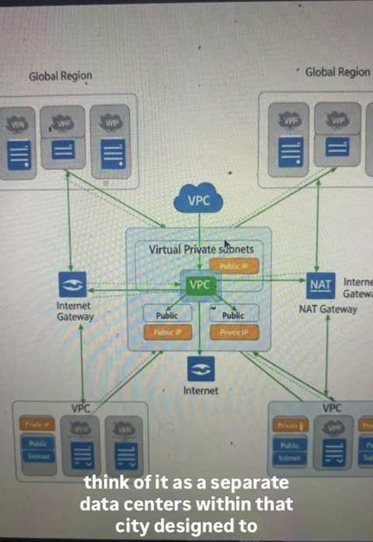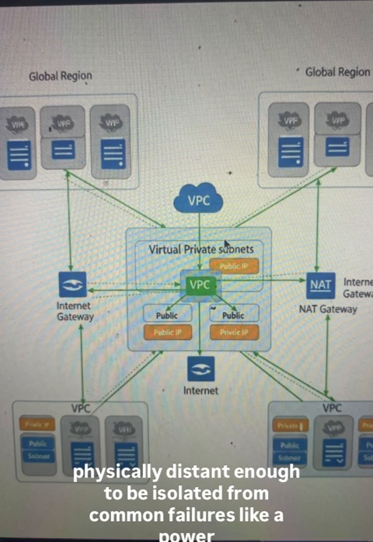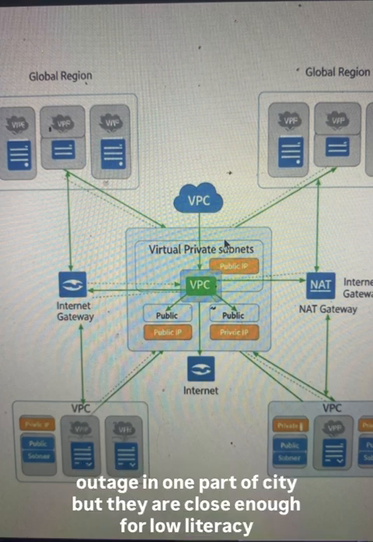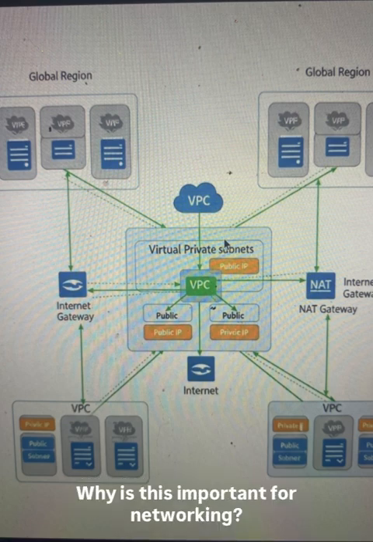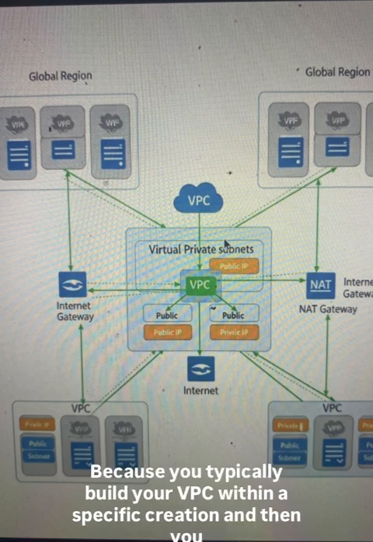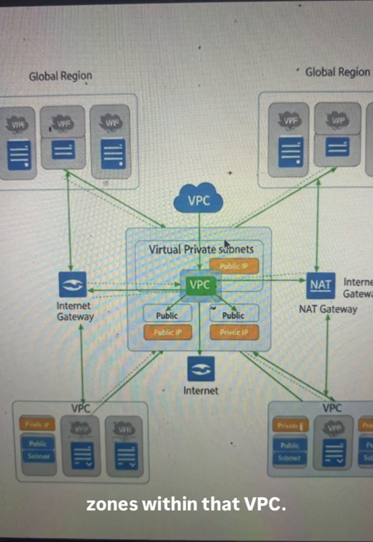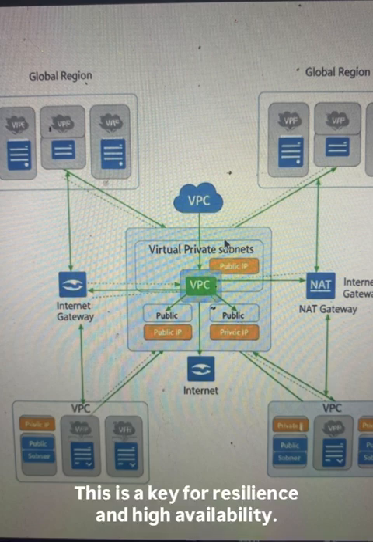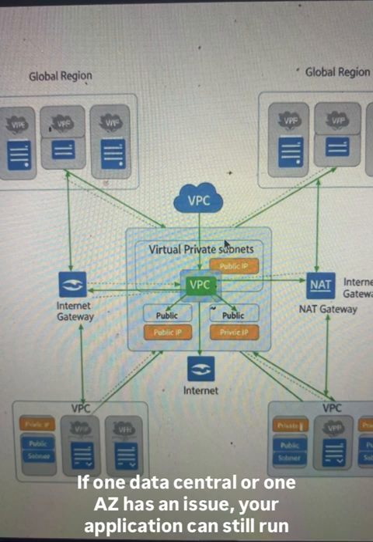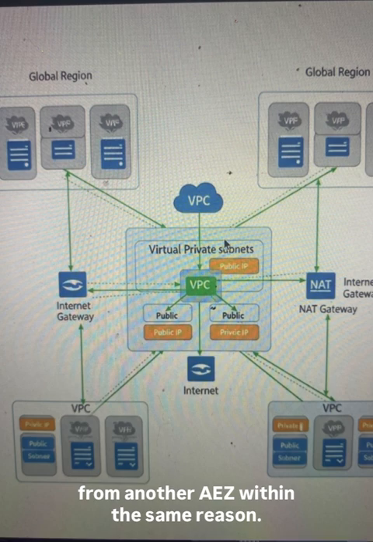Think of them as separate data centers within that city, designed to be physically distant enough to be isolated from common failures like a power outage in one part of the city, but close enough for low latency connections. Why is this important for networking? Because you will typically build your VPC within a specific region, and then you place your network components and services across multiple availability zones within that VPC. This is key for resilience and high availability. If one data center or one AZ has an issue, your application can still run from another AZ within the same region.